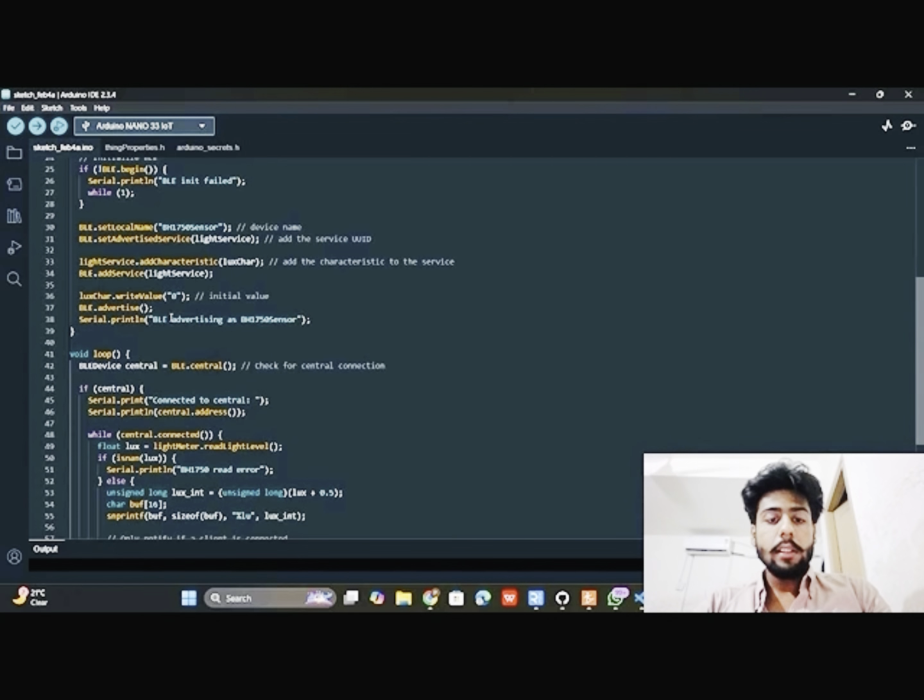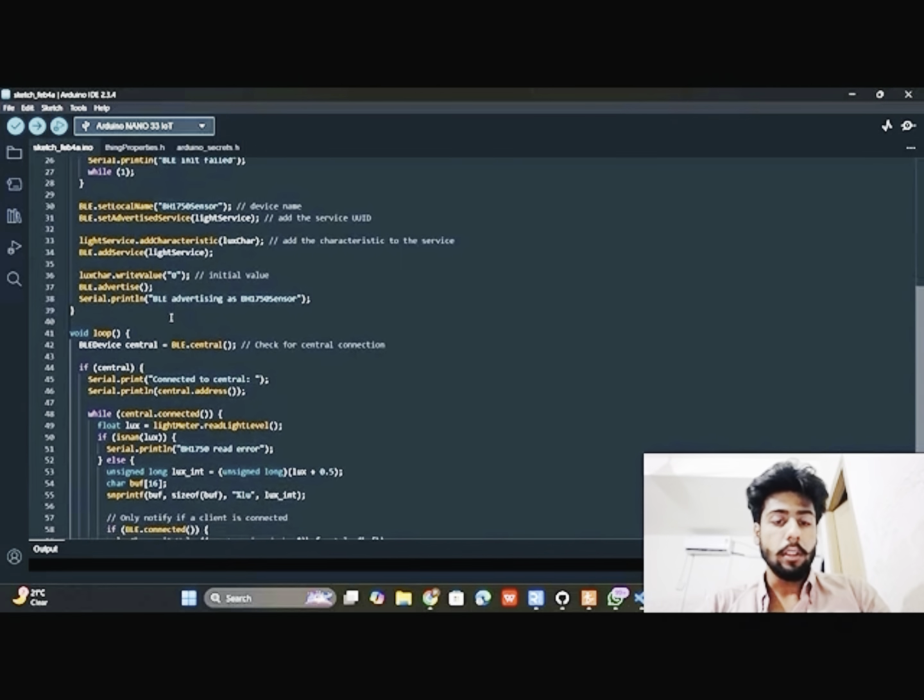The characteristic is configured with two properties: BLE read, which allows the Raspberry Pi to read the current value, and BLE notify, which allows the Arduino to push updates automatically. The characteristic can hold up to 20 bytes of data, which is plenty for a numeric lux value. Finally, the Arduino starts advertising and waits for the connection.